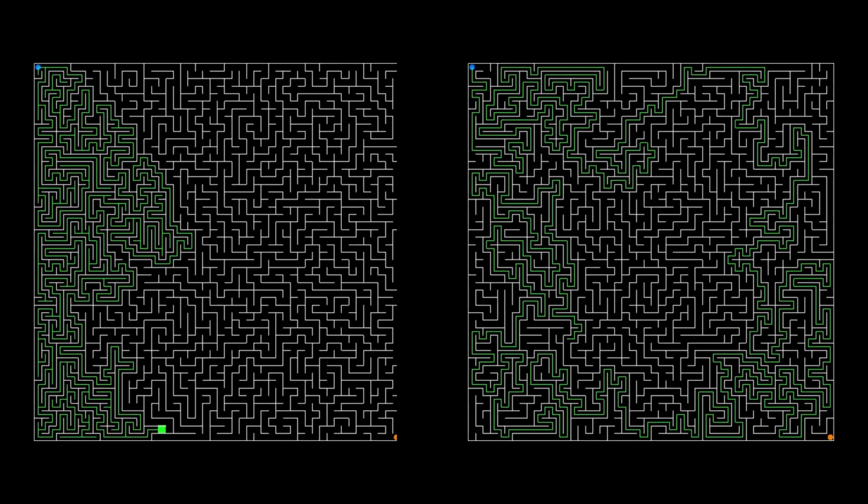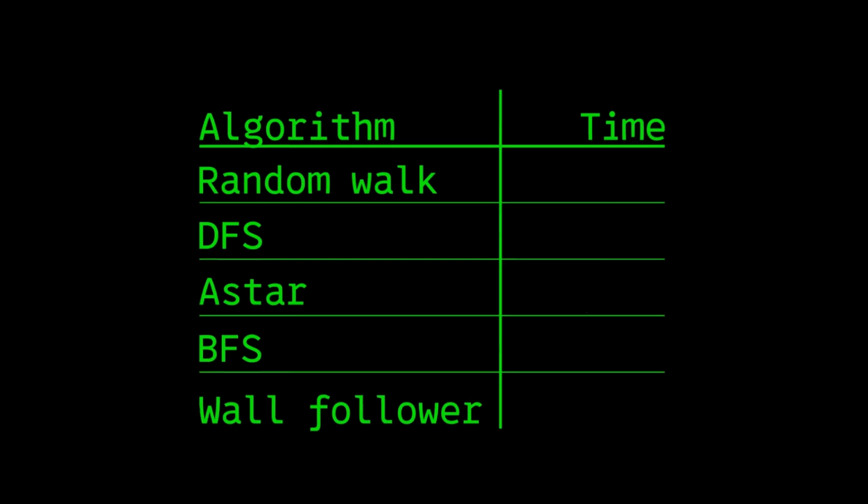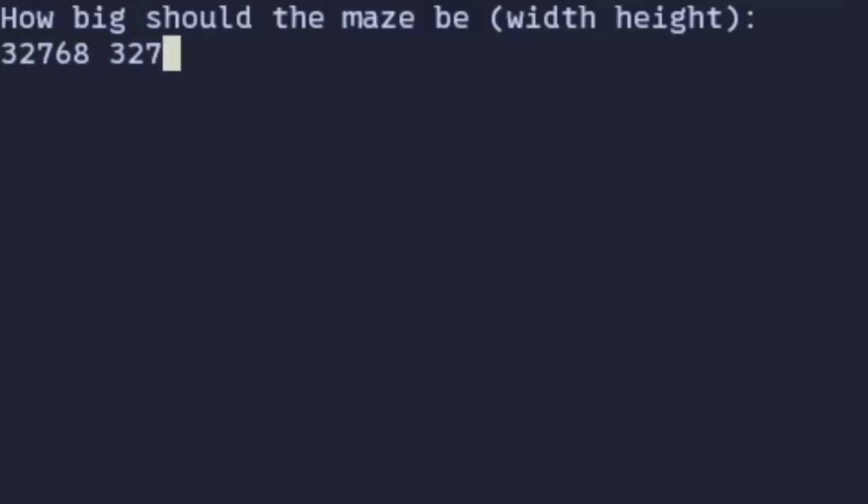I challenged myself to code multiple maze generation and solving algorithms in both 2D and 3D to see which ones are the fastest at solving them. At the end, I'll attempt to build the biggest maze in the world without crashing my computer.